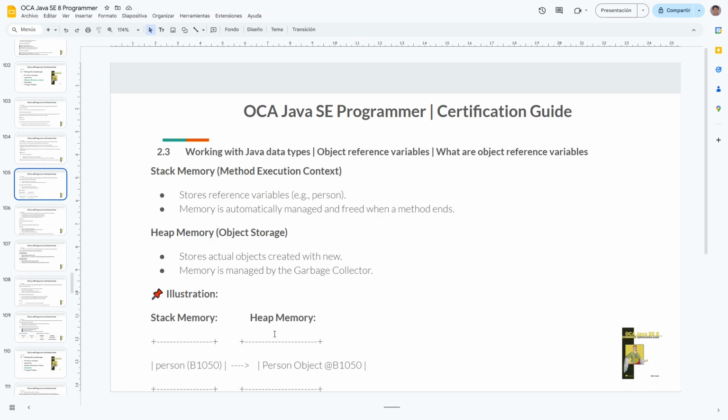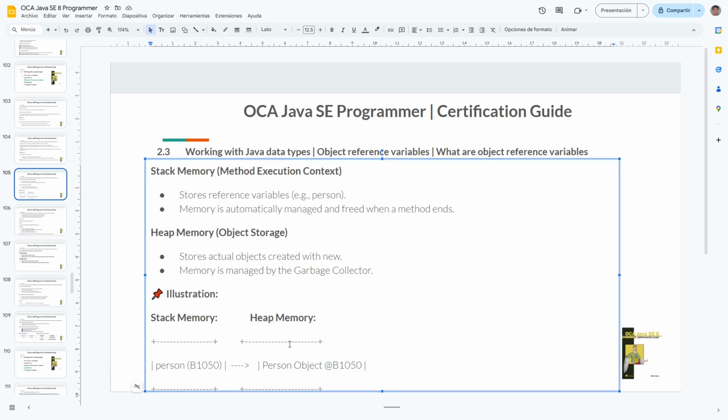So we have a little example here. Whenever we use the new operator, the object is created in heap memory. Let's pretend that we have this number as a reference. In stack memory we have the reference variable, and that reference variable holds this address. That's why it gets B1050.